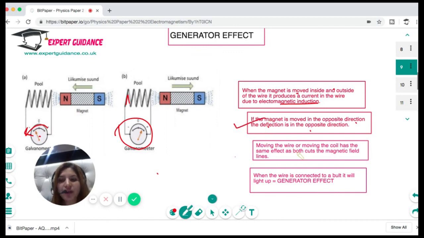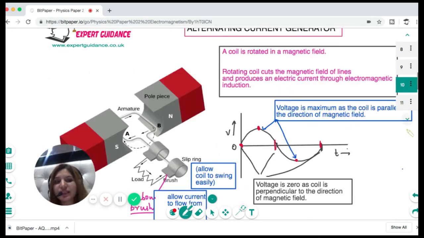Moving the wire or moving the coil has the same effect, as both cut the magnetic field lines, and when the wire is connected to a bulb, the bulb will light up. And this is what is called the generator effect. So the generator effect is generating electricity using magnetism by cutting the magnetic field lines, through electromagnetic induction.